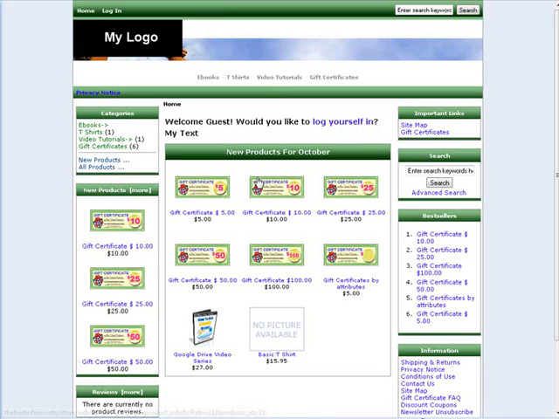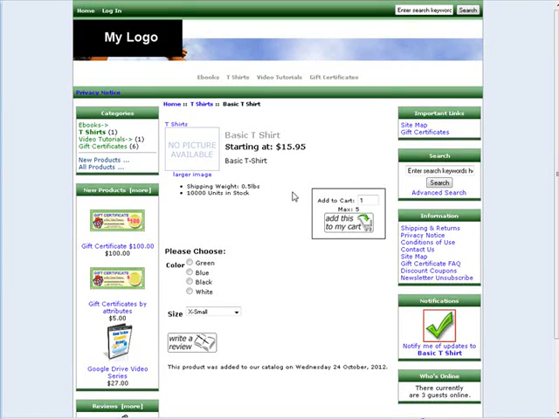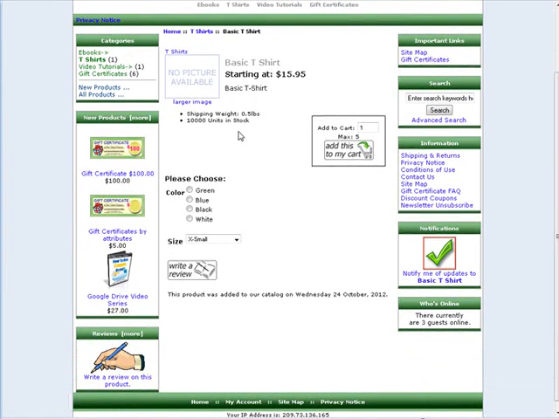Let's go back to our main page here. Here's our t-shirt for $15.95. Here's what you see here. We have 0.5 pounds. That was our weight that we put in. 10,000 units in stock. That was our number of units. And it's starting at $15.95 because of our attributes.